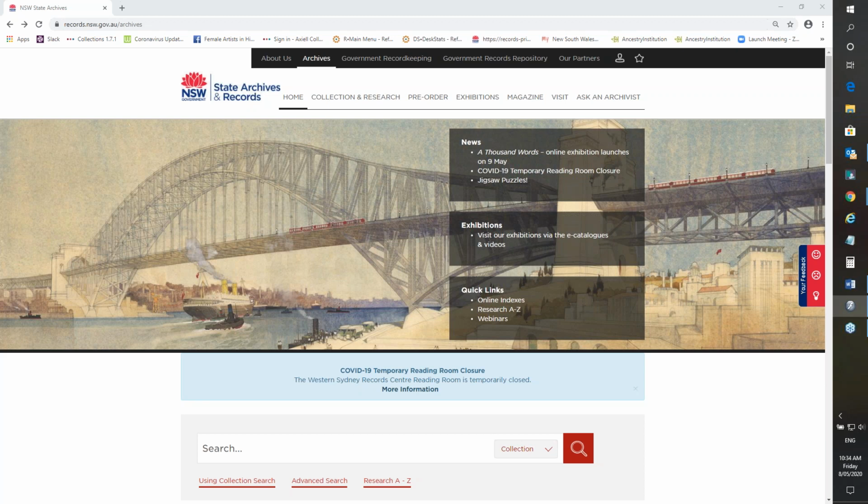We'll begin at the beginning and I'll show you how to find things. Now, convict indents are the term used to describe convict transportation records and refer to the indenture or agreement made with the ship's captain to transfer that convict.